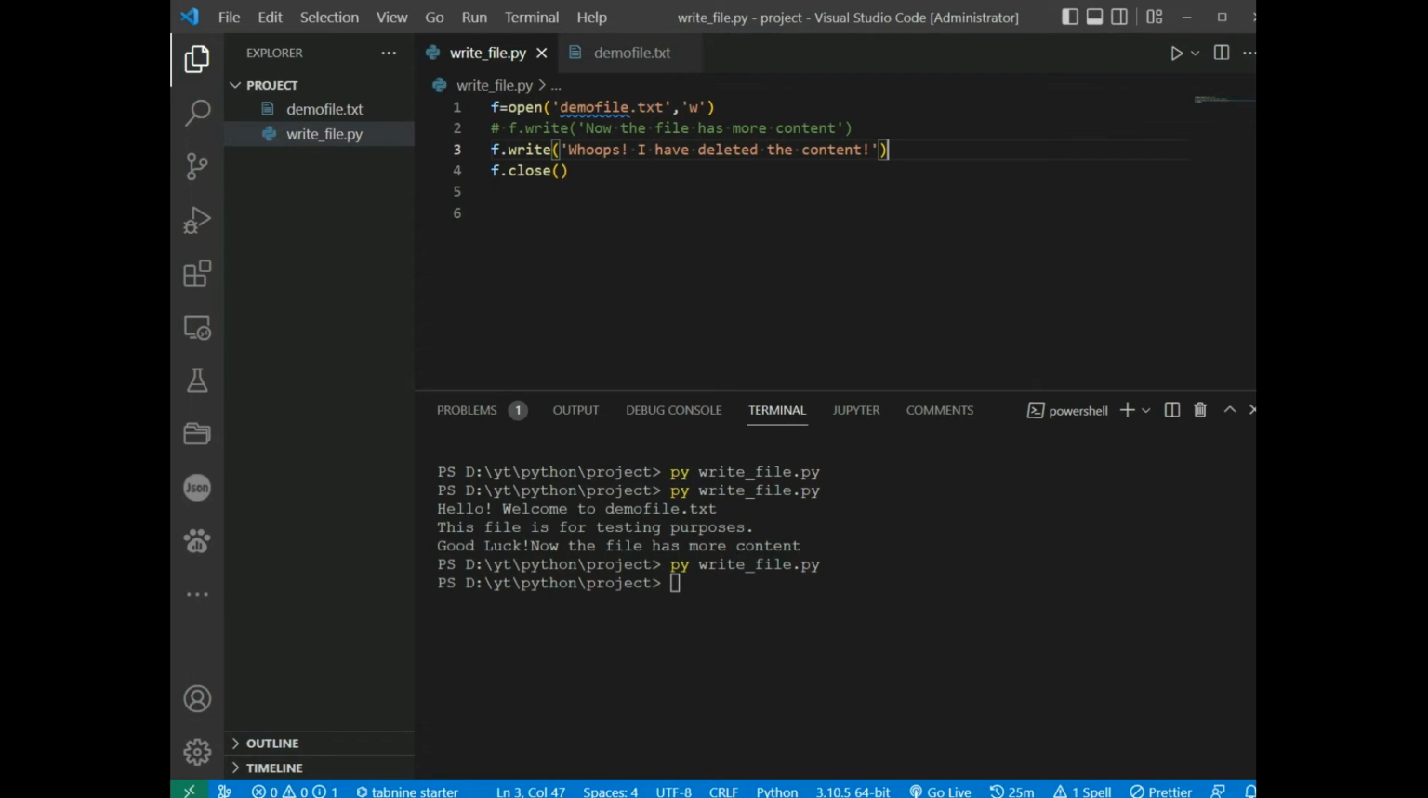And create a new file. To create a new file in Python, use the open method with one of the following parameters. So the first is x. X will create a file, and returns an error if the file exists.